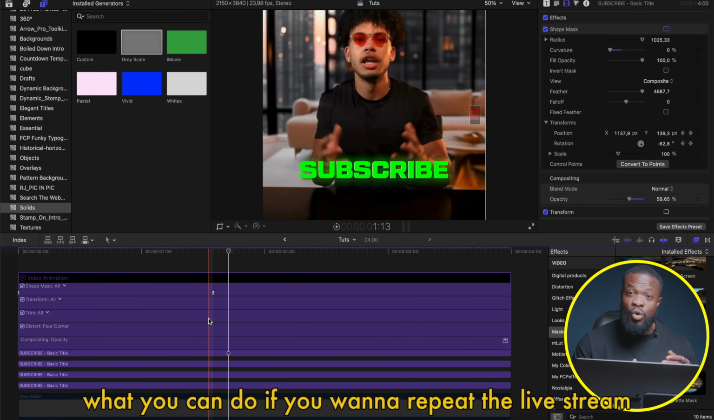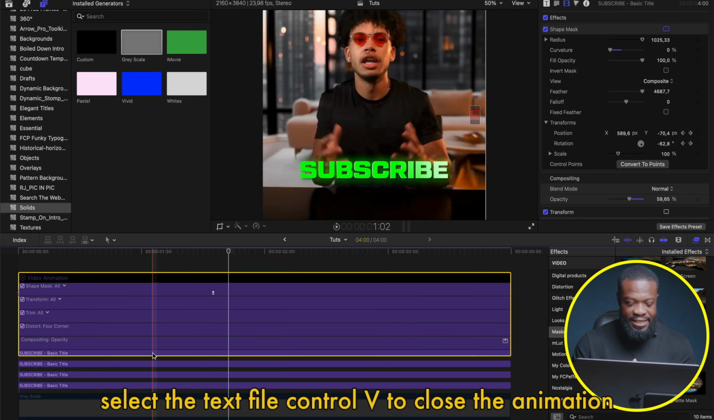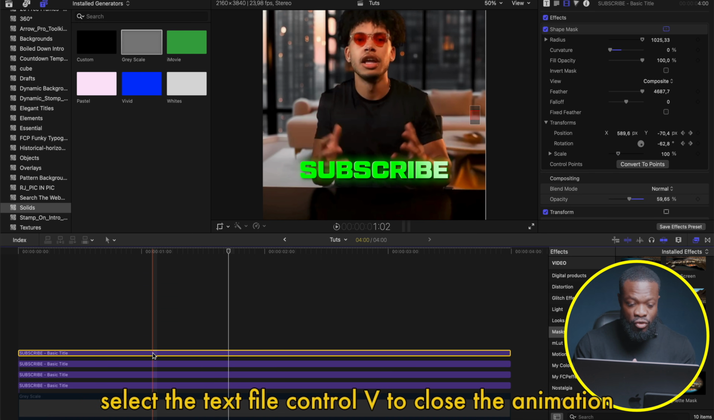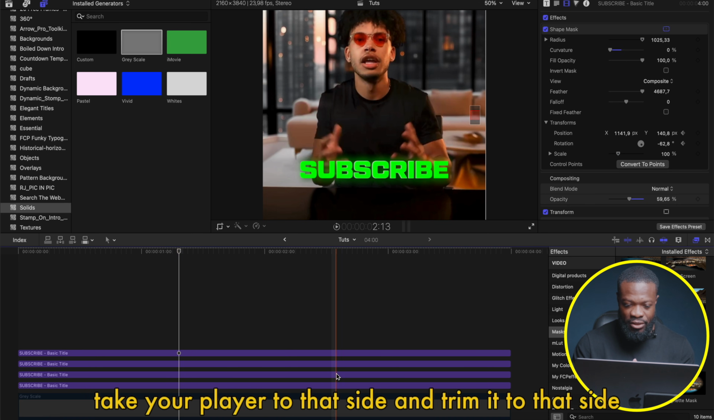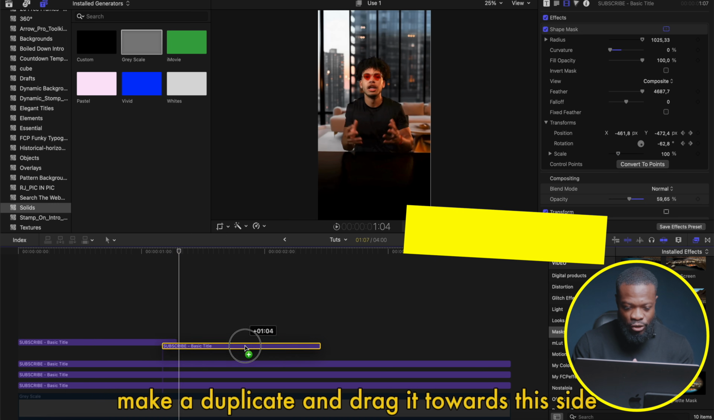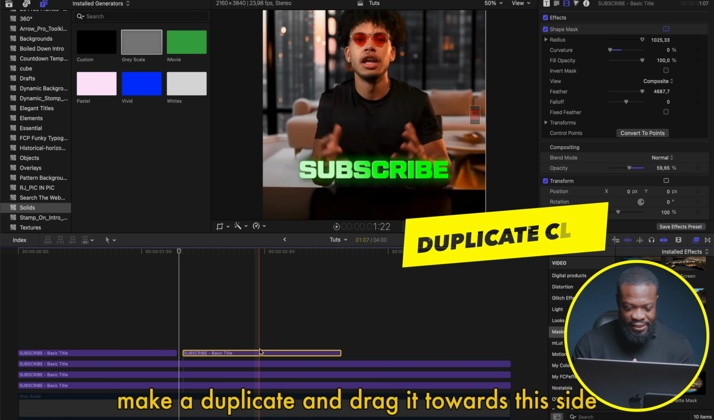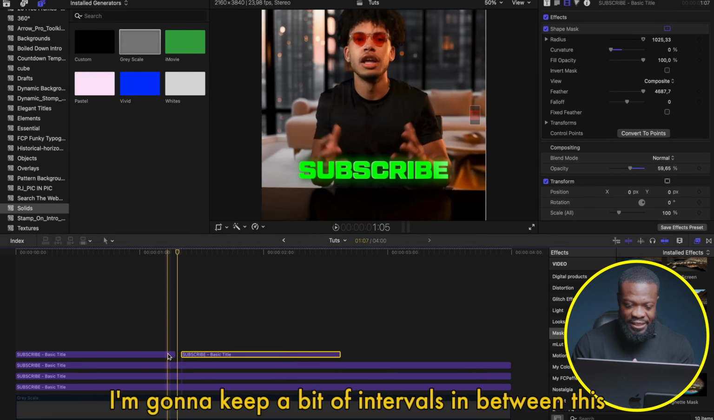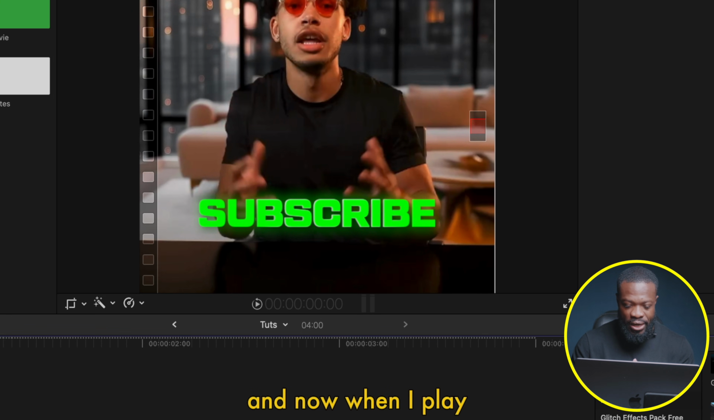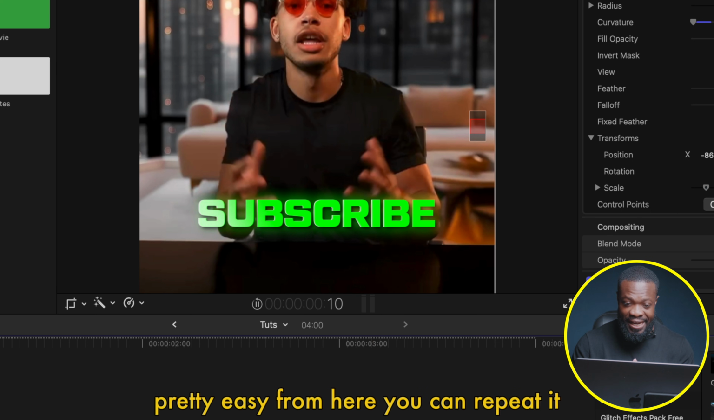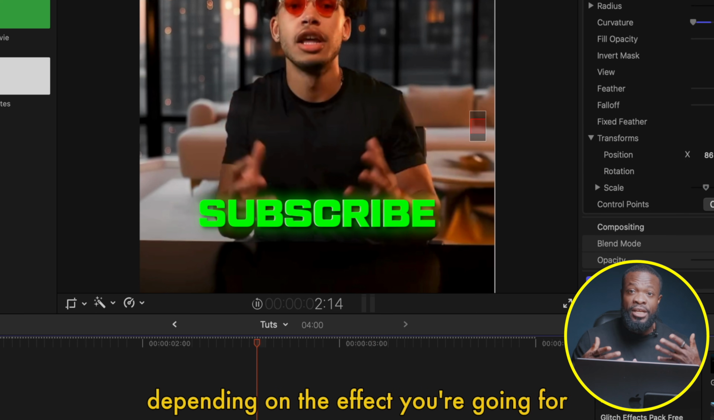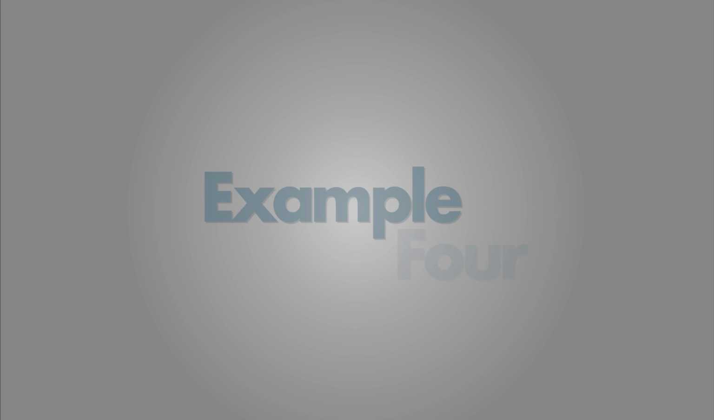From here, what you can do if you want to repeat the light strip, select the text file, Control V to close the animation. The second keyframe was somewhere here. Take your player to that side and trim it to that side. Now select this file, make a duplicate and drag it towards this side. I'm going to keep a bit of intervals in between this. And now when I play, it's going to come and then it's going to go again. Pretty easy. From here, you can repeat it depending on the effect you're going for.